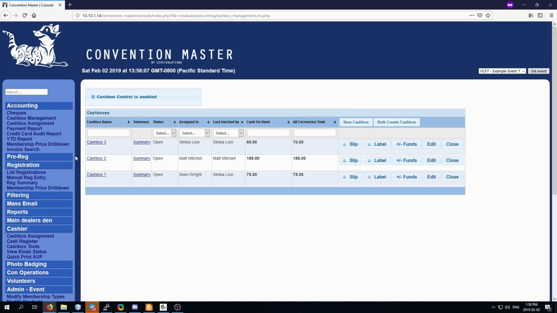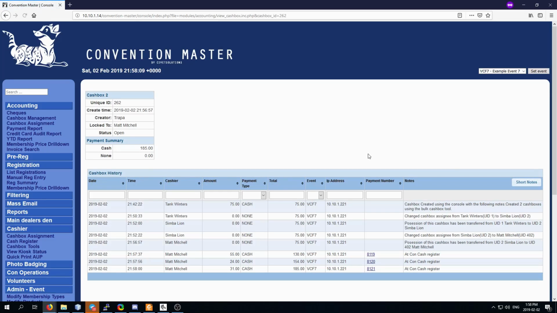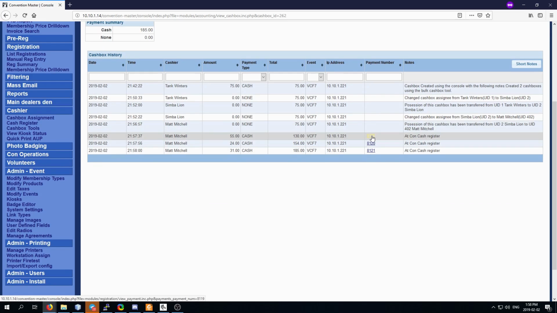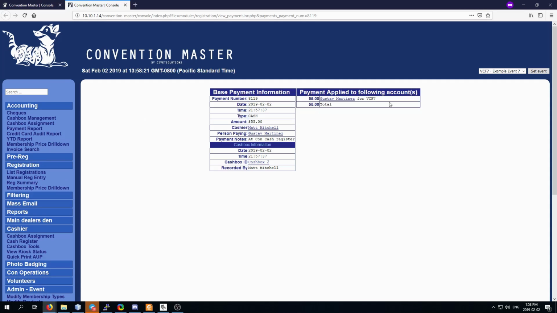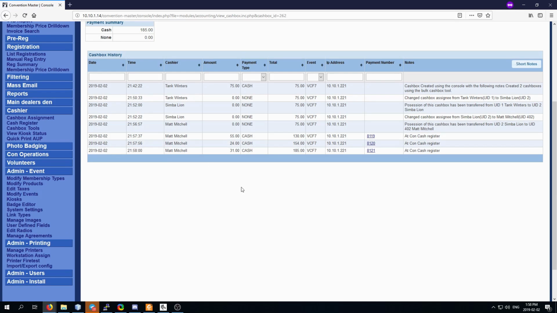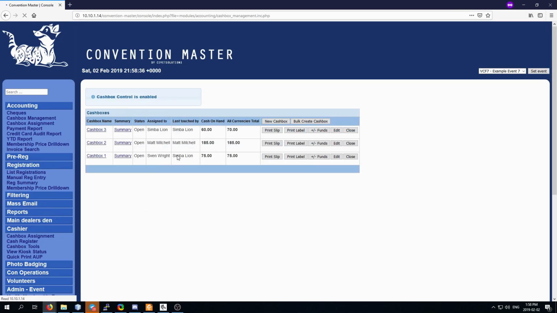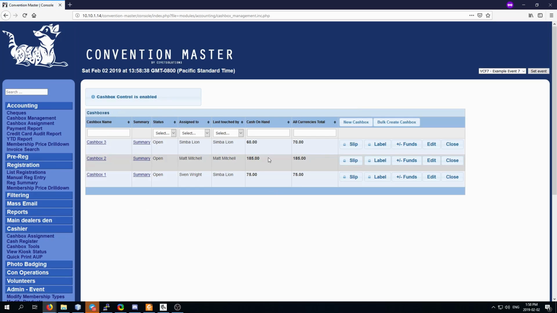And if we look at Matt's cash box and we look at the history of his cash box, we start seeing the individual payments that Matt has been recording in his cash box. We can even click on the payment number and see that exact payment. So cash box control is important because it tells us a history of everything that happened in Matt's session. And we can now also see that Matt's cash box should have $185 in it.